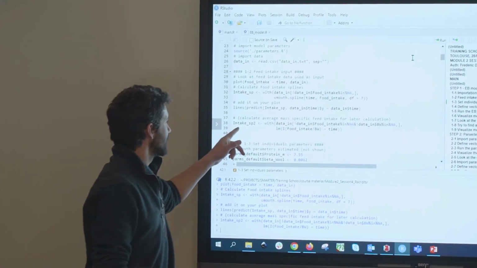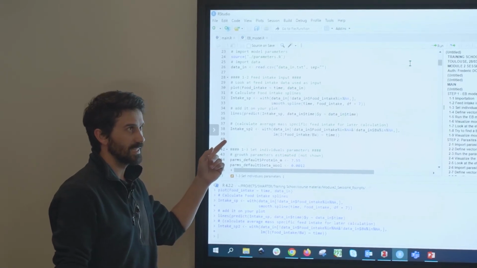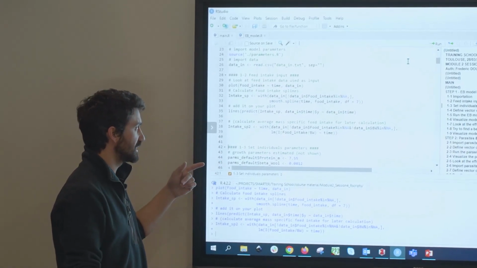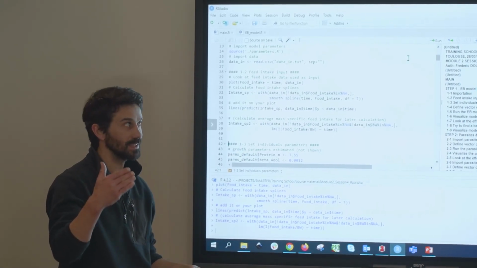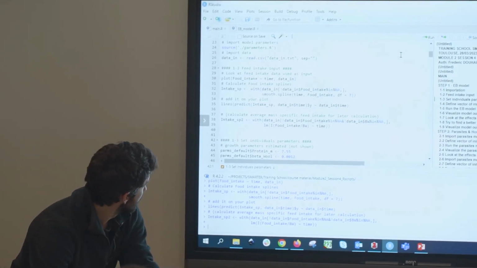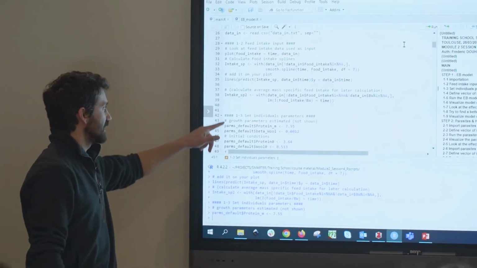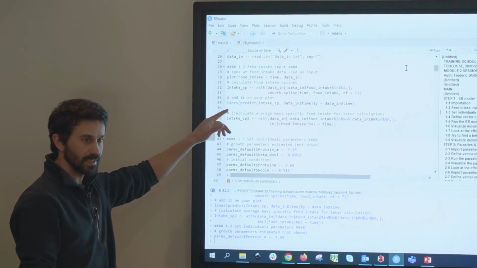We'll calculate another spline, but that will be useful to calculate the quantity of feces. So it's the average mass-specific feed intake. So it's the feed intake over the body mass. Well, just a detail.